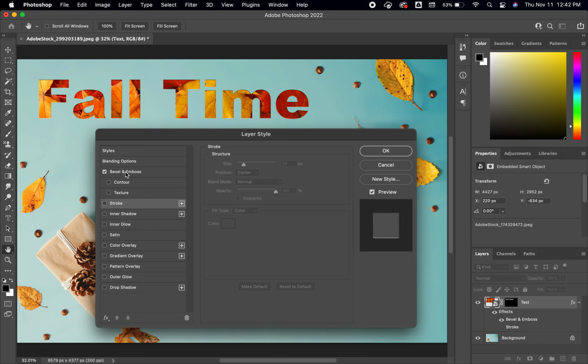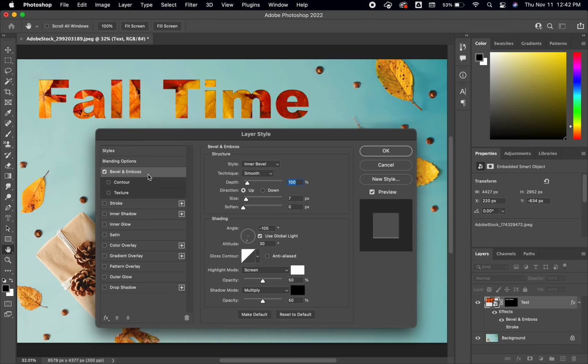There's bevel and emboss. So if you click on this, you can see a little preview over here. Let's see what this one is. So if I increase this, you can see it adds a bevel.